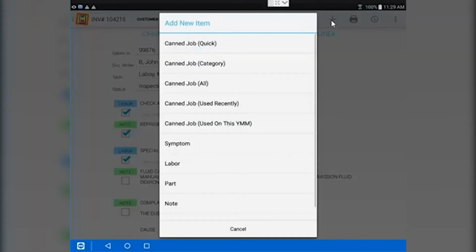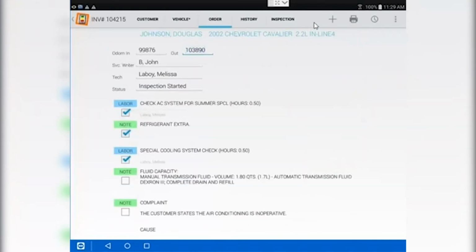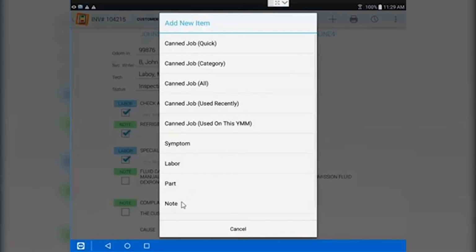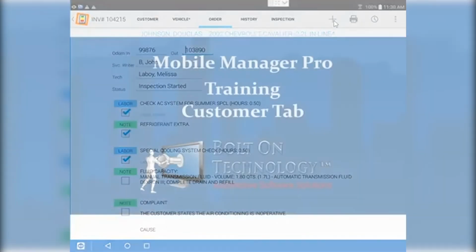Labor. Open a blank labor line and you can fill in yourself. Part. Opens a blank parts line for you to attach parts to the RO or estimate. Note. This opens a blank line for the additional notes on the document. Check the upper right box to have these notes printed on the order. Can Note. This gives you quick access to any notes that you may have pre-built in your management system.